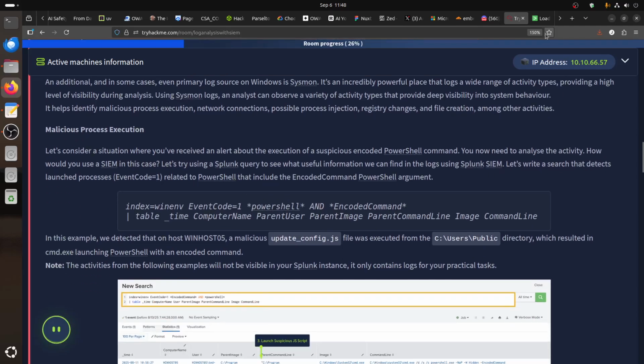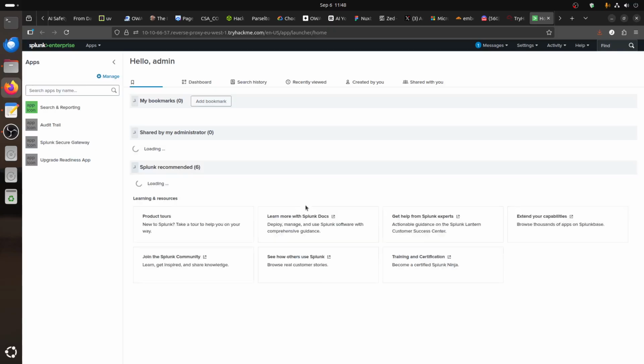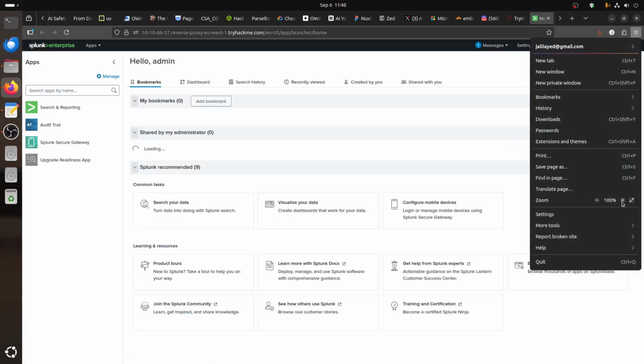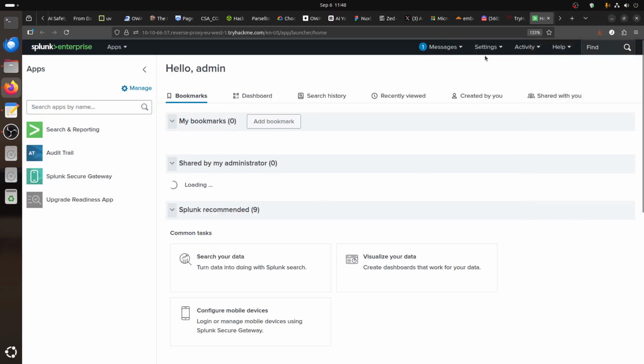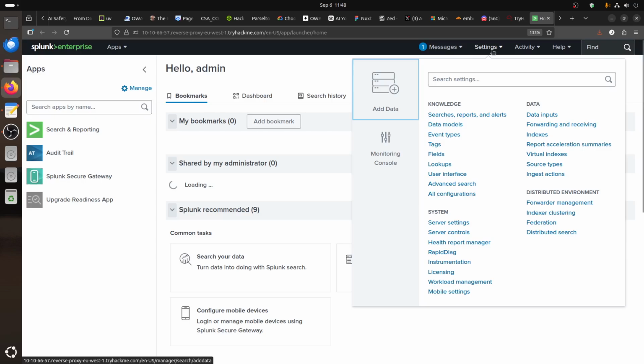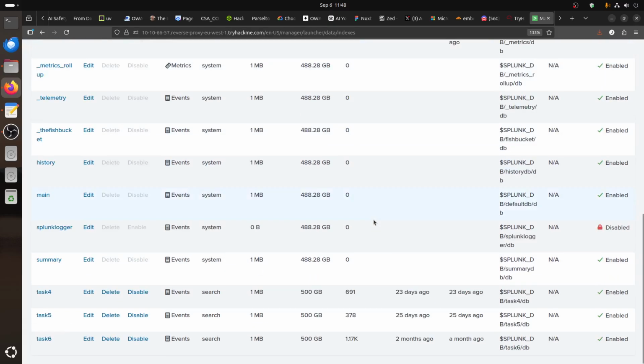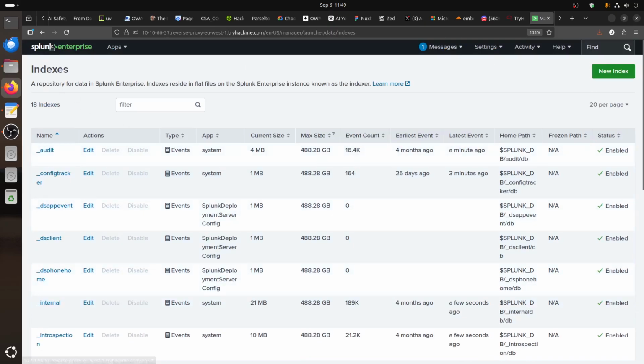For example, let's see what we have here. It's starting. Let's see what TryHackMe was doing here first. Indexes. Oh, it's slow. Oh, that's the index they have. Tax 64 and the one they told us for the room. So we know that, so you can go there.